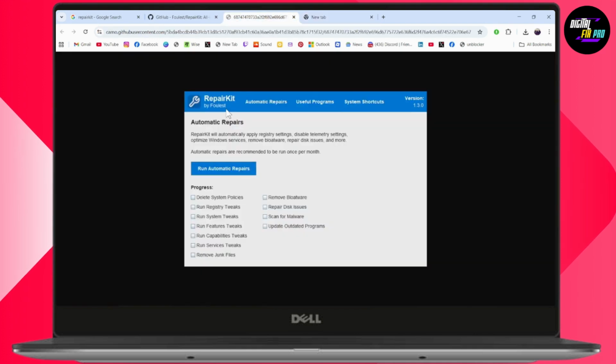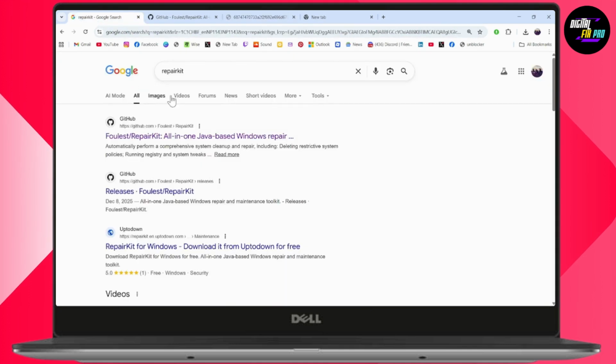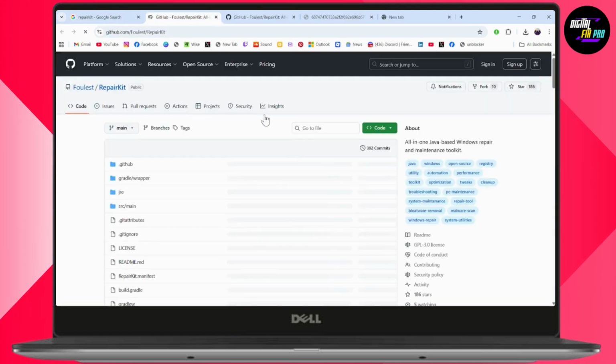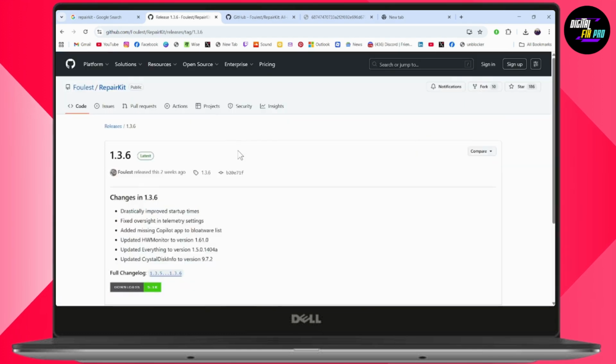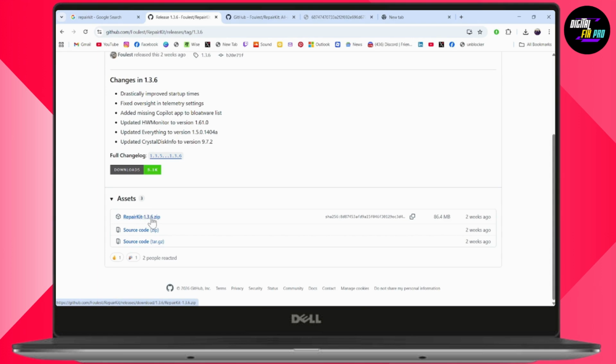Kit by Flowset. So you need to just simply search for Repair Kit, and after searching for Repair Kit, you will have a GitHub link right here. So you need to click on the GitHub link. Once you've clicked on it, you'll get this kind of interface. You need to just simply scroll down and you will have the latest releases right here. You need to click on the latest release and then just scroll down and just install the zip file.